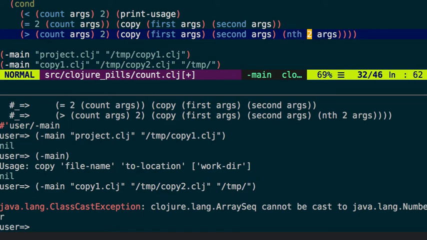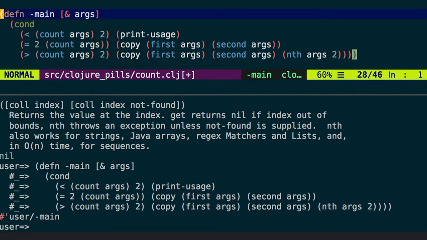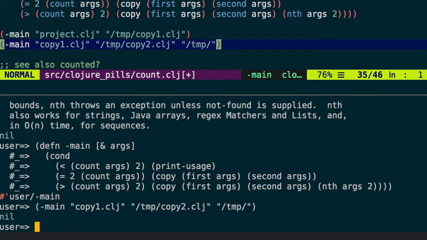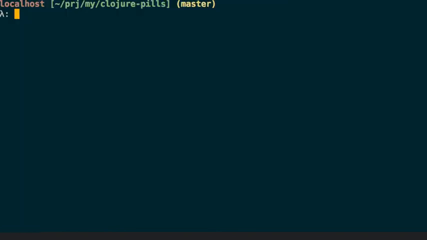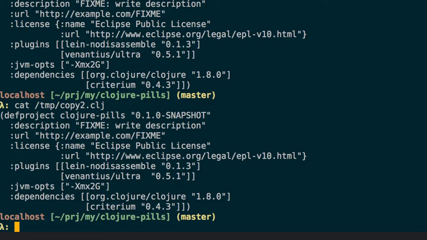I used nth on the args array with the second number, and it failed because I think nth takes the collection first, and that's exactly the case. Sorry for that. That can happen sometimes. Let's try again with 3 arguments, and it should work as expected. We can verify that by opening another terminal, and I should be able to see that I was able to copy the project CLJ and also copy that file into another file called copy2.